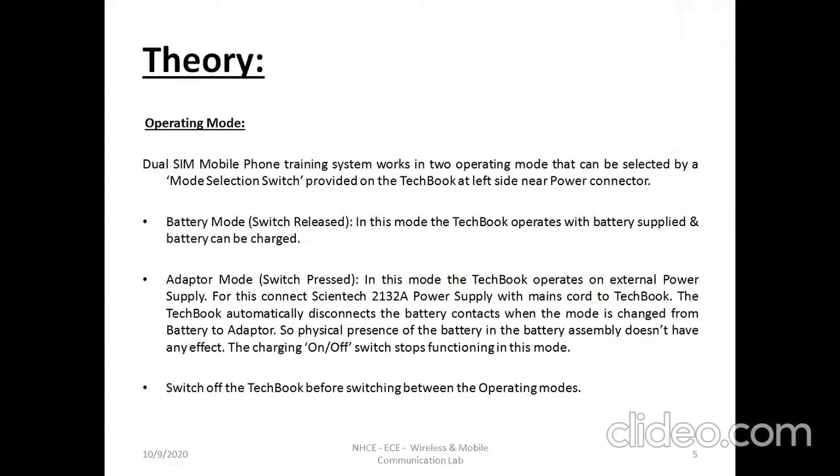So the operating mode: the dual SIM phone training system works in two operating modes that can be selected by the mode selection switch, which is provided on the textbook at the left side near the power connector. You will see in the practical session how you can switch between the adapter and the battery. In battery mode, when the switch is released, it gets switched to battery mode and the battery can be charged.